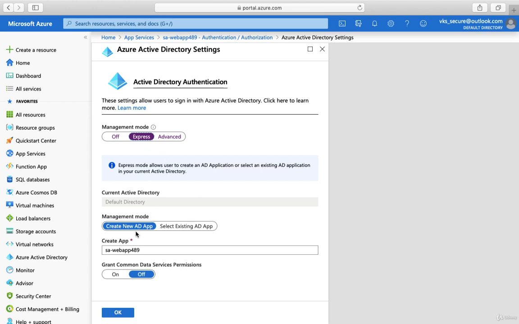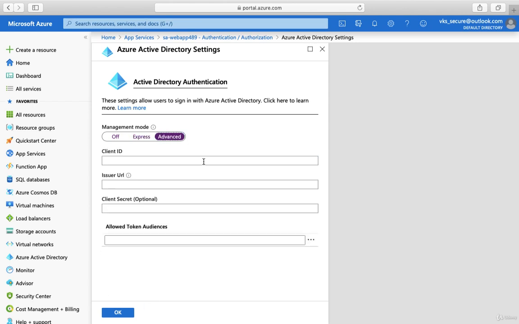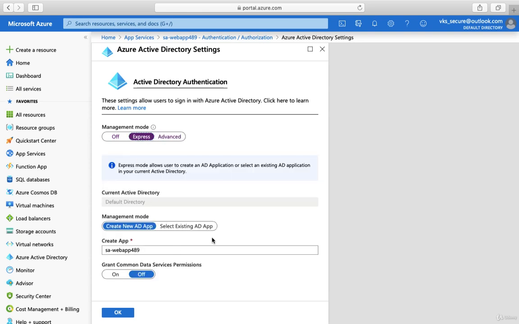If you select Express, you can select a newly created app, or you can select an existing AD app which you have. We'll use this particular option. Then we have Advanced, which is basically for custom configuration. If you have some legacy apps which you already have and want to register them over here, then you can use the advanced option. But we'll use the express option in this demo, and we'll see how we can configure that.